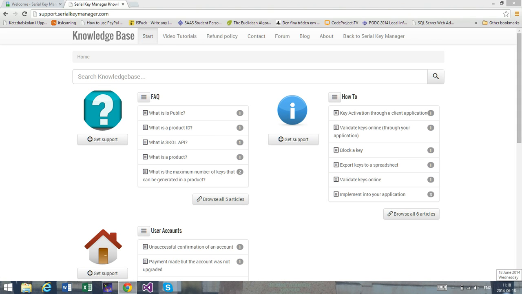Hi, in this tutorial we're going to look at how machine code locking works in Serial Key Manager. From Software Protector and SKGL API, you might already be familiar with machine code locking. It's a feature that allows you to lock a specific key to one machine, so it will only work on the machine you want the key to work on.